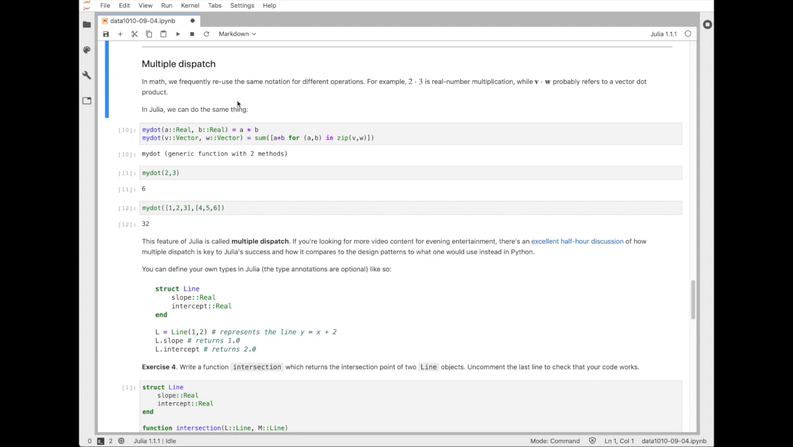So the idea of multiple dispatch starts with the observation that in math we use the same notation even when what's happening is only analogous and not exactly the same thing. For example, you use this central dot to just denote regular real number multiplication, but also to denote the dot product between two vectors. And in further math, there would be even more advanced objects that you might want to use this dot operation for.